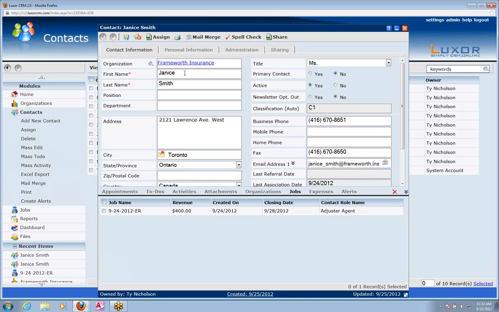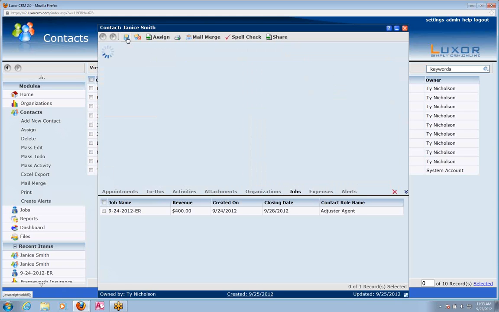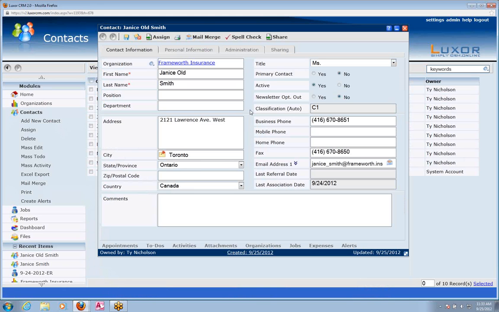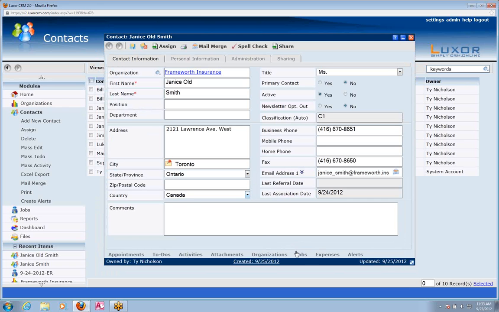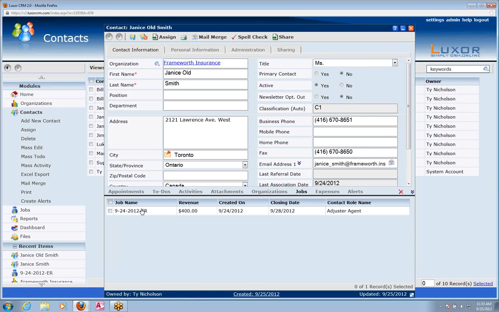So in order to do that, the smart thing to do is just to give this Janice Smith a slightly different name. So I'm going to call this Janice Old Smith. I'm going to save the contact. And you can see here now that the contact name is different. I'll close it, and you'll see here I now have Janice Old Smith and Janice Smith. So this Janice Old Smith is associated to this job.